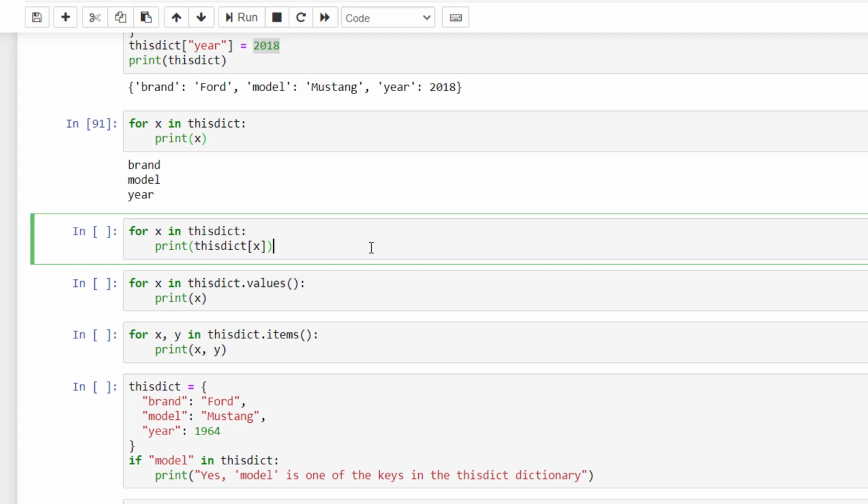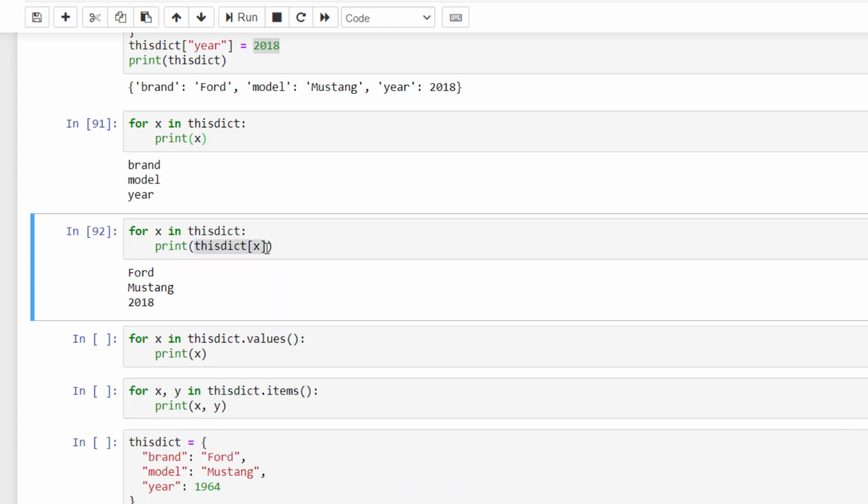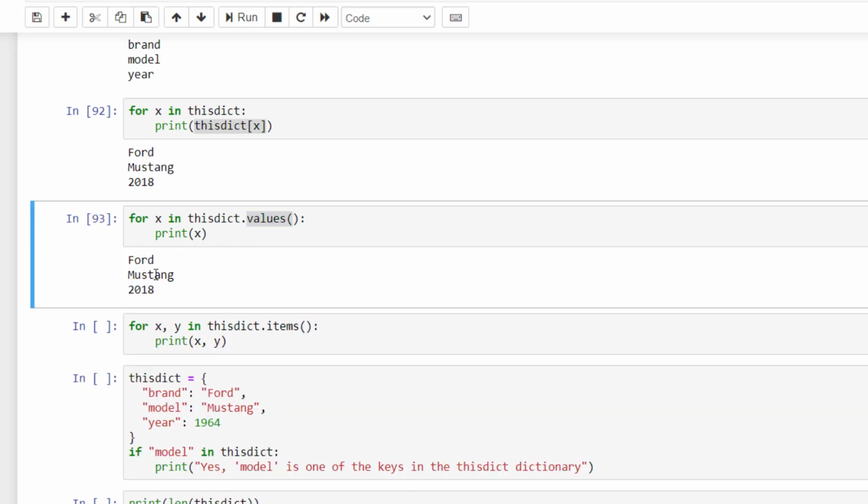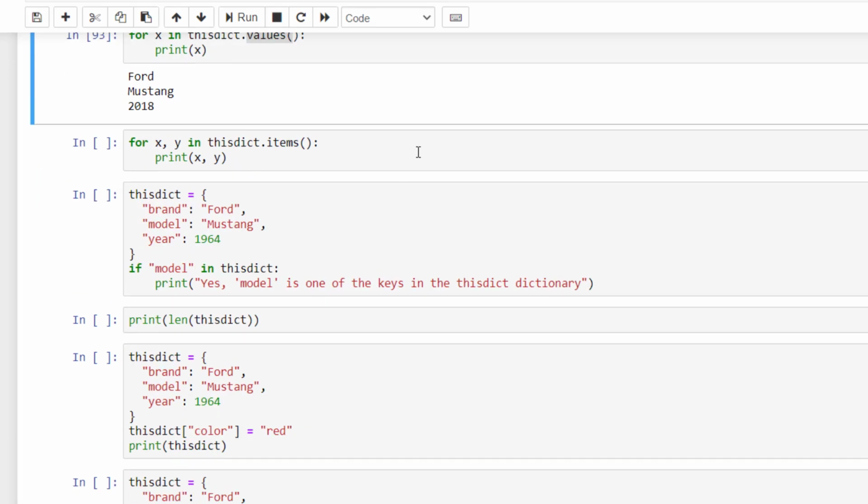If you need to iterate through the values, you need to print them like this. We are now iterating through the values, that is Ford, Mustang, and 2018. You can also directly iterate through the values by using the dot values function in the for loop. We are just directly using the same thing with different logic.